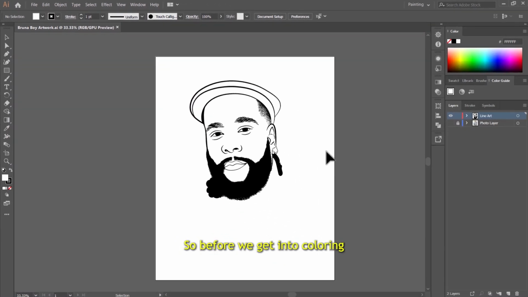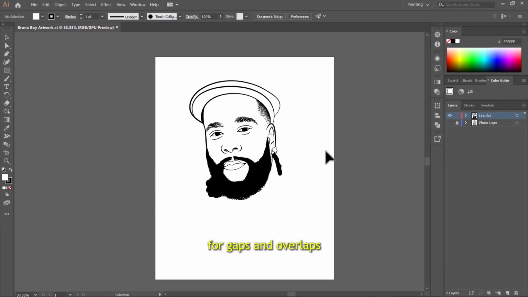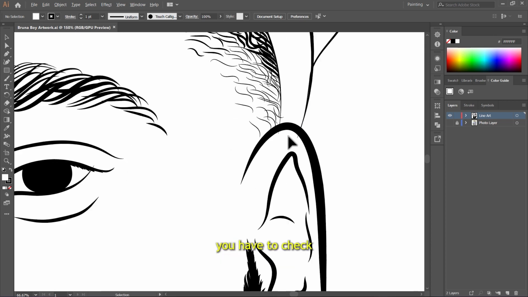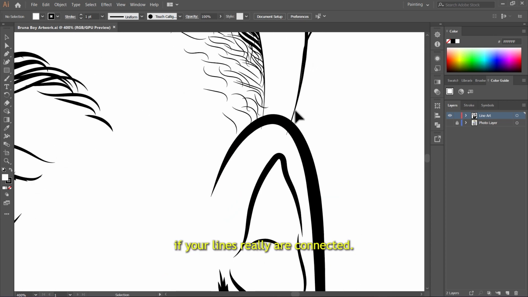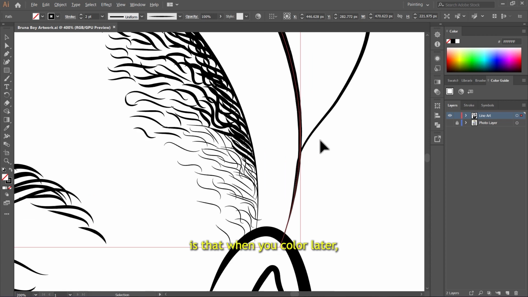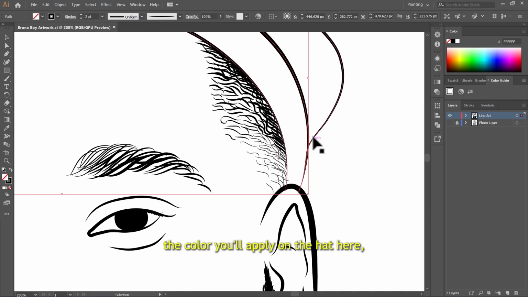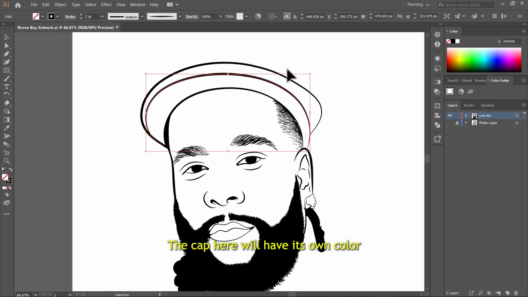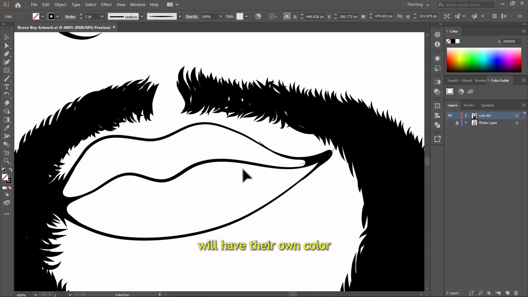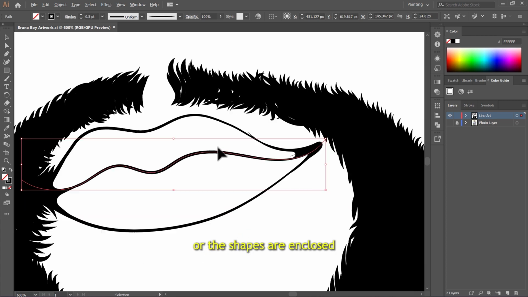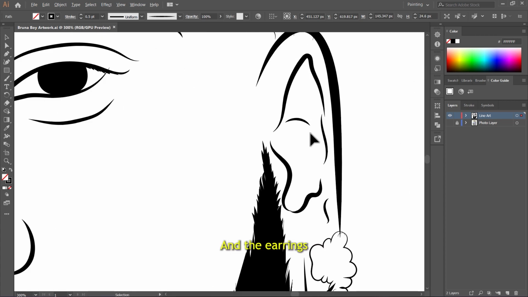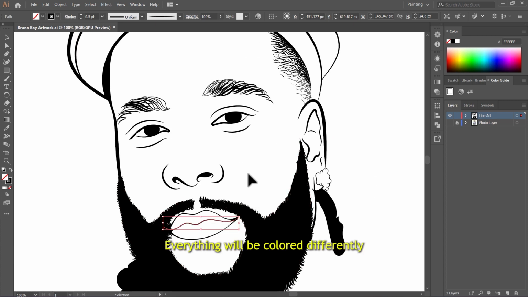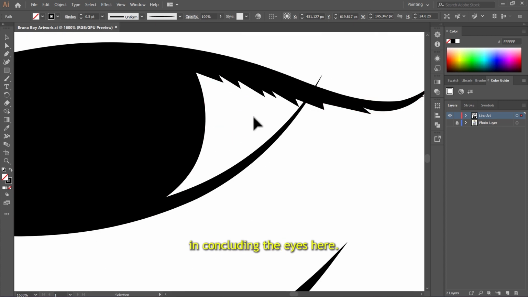So before we get into coloring, guys, it's very important to check for gaps and overlaps in your line art first to prevent the fill from spilling into unintended areas of your artwork. Try to zoom in on the line art and check if your lines really are connected. The reason for this is that when you color later, the color you'll apply on the heart here will not necessarily be the color for the skin tone. The cup here will have its own color, and also the lips will have their own color, simply because they are enclosed. All the shapes are enclosed in their own areas, and the earrings will have a different color. Everything will be colored differently, including the eyes here.